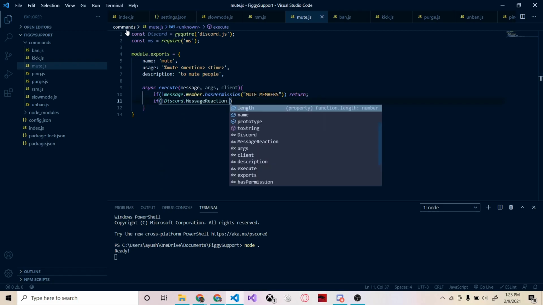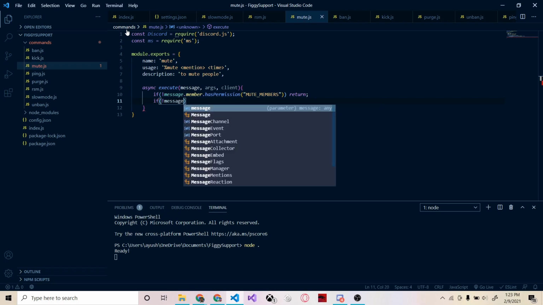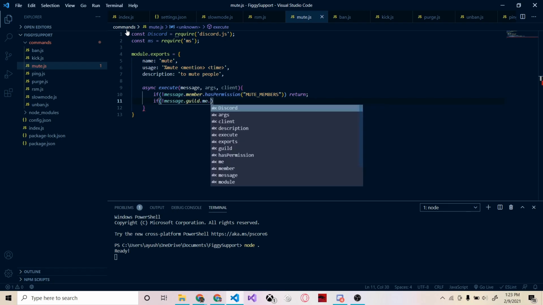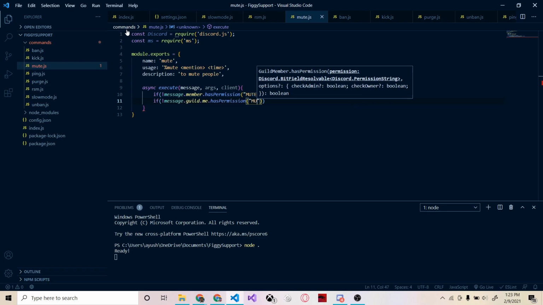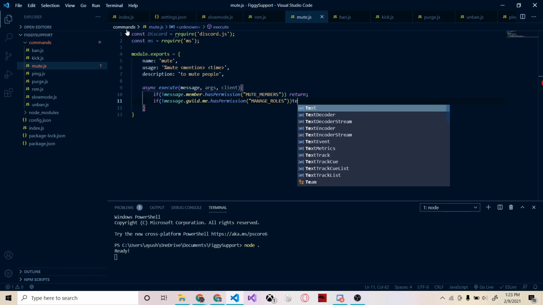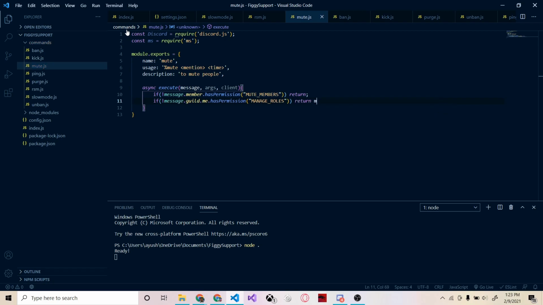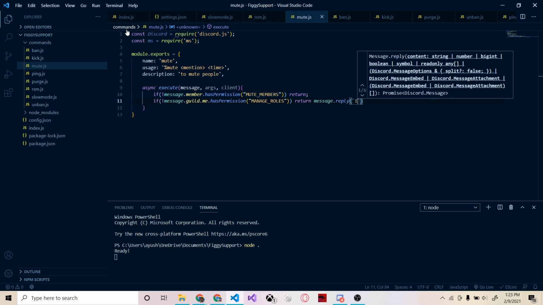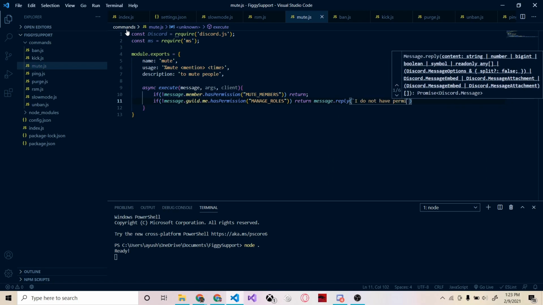Now I'm going to check the permissions in the server. If message.guild.me.has permission, manage underscore roles, return message.reply, I do not have permissions.